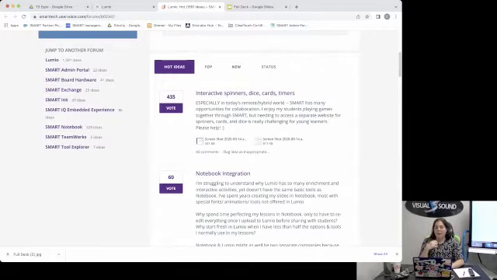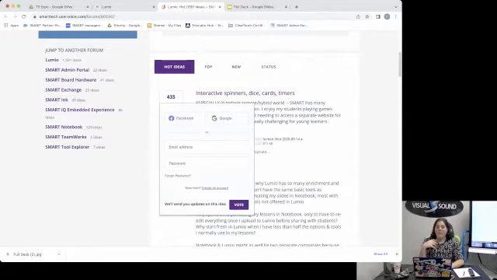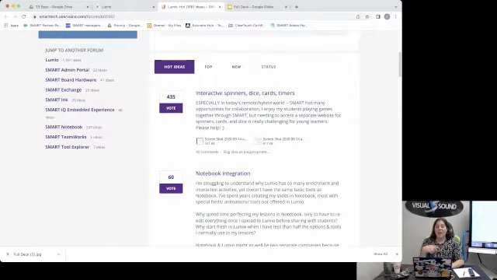435 people hit vote. By voting on it, that's telling the engineers, hey, we want this in Smart. I don't want to have to go to timer.com. I want to just be in Smart. Or I don't want to go to classroomspinner.com. I want to do it in Smart.